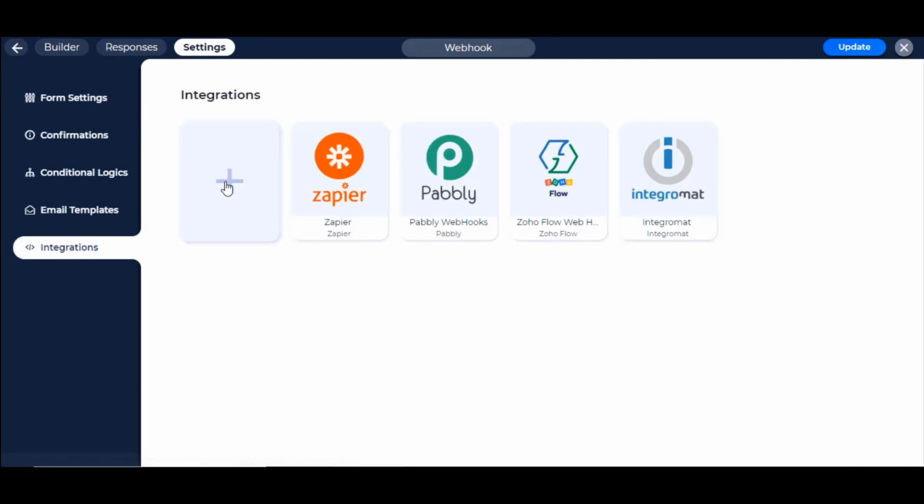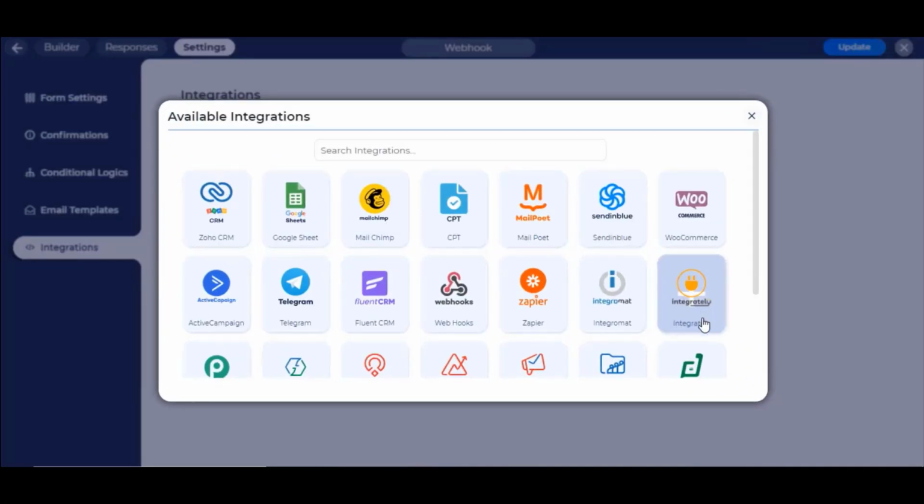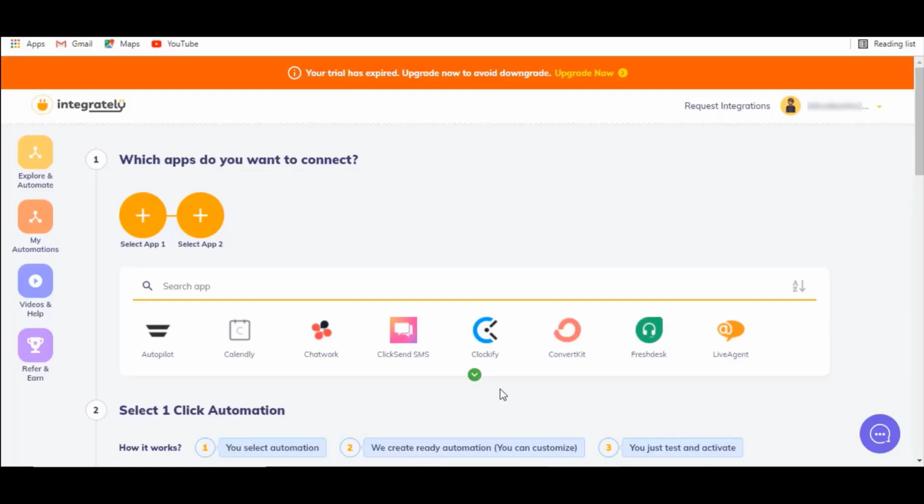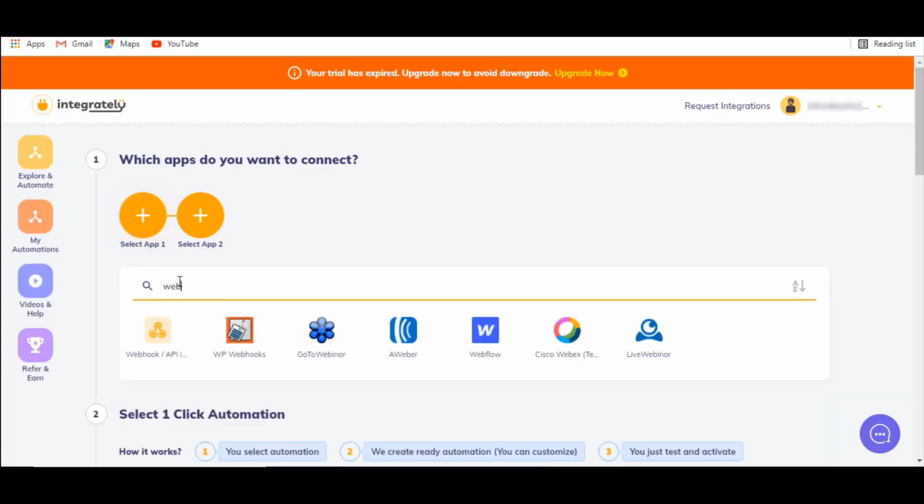To create an integration, click on the New Integration button and then select Integrately. Now go to your Integrately dashboard and create a new connection. Search for Webhook and select it to continue to the next step.